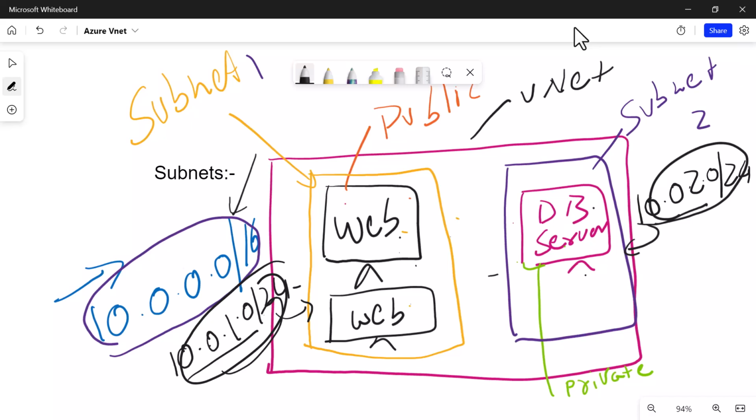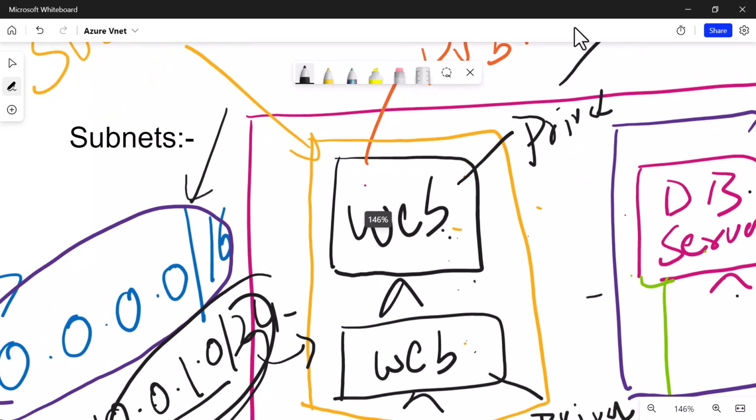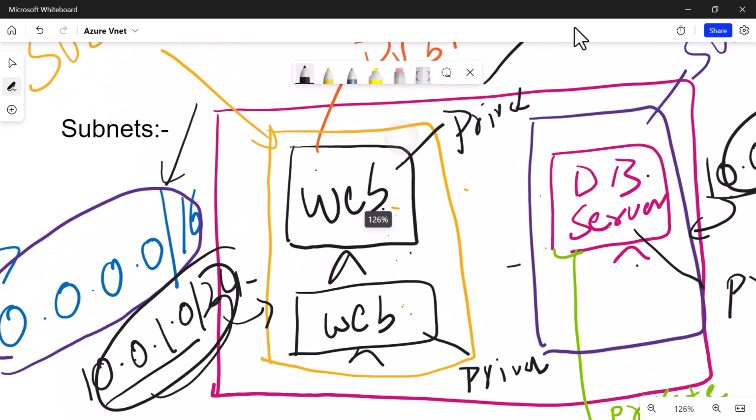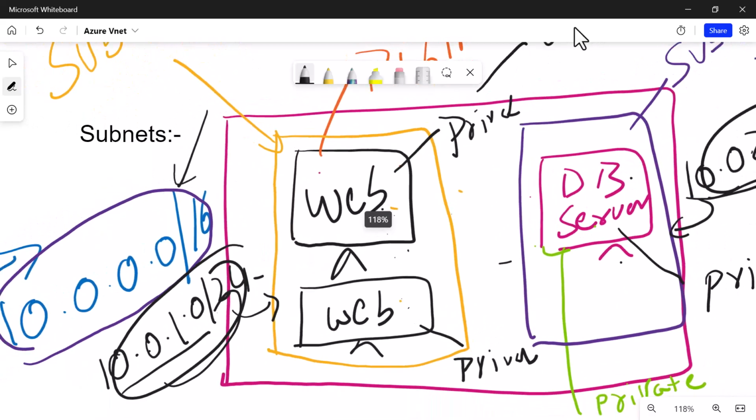Now this is one server, this is one server. By default, this server will get a private IP address, right? This will also get a private IP address. This is also getting a private IP address, and this server will also get one private IP address. Now, this is a very important thing that you have to understand. How does this server get a private IP address?